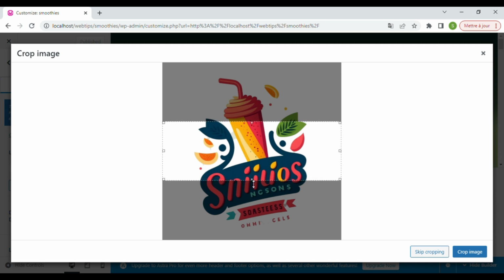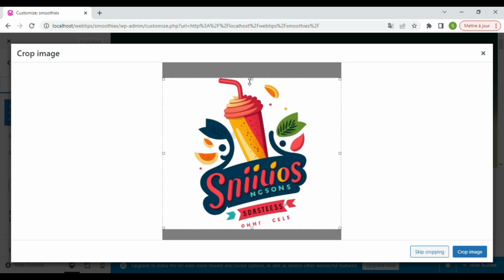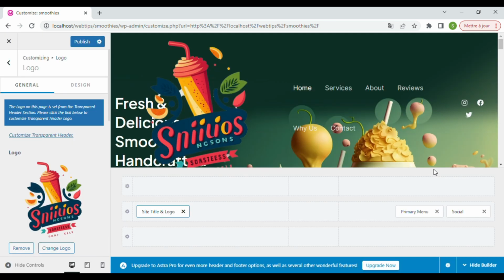Then try to edit this section right here. Okay, I think this is enough. And you can skip the cropping, but you can do the cropping as well. But I'm gonna do it, okay? Because that's better, I guess. Okay, so let's do this. Click on crop image. And there you have it, okay? So now what we're gonna do is click on publish, okay? And then we're gonna go and see the new page.